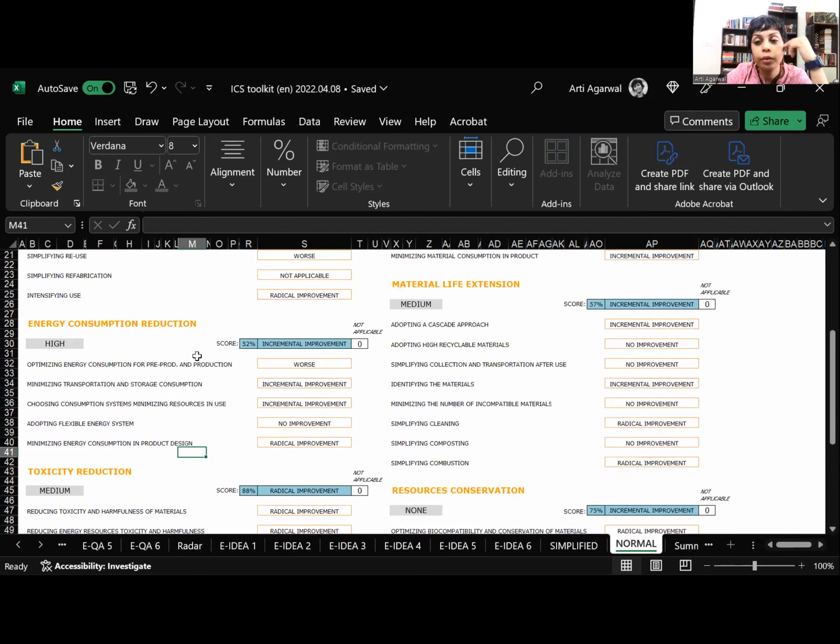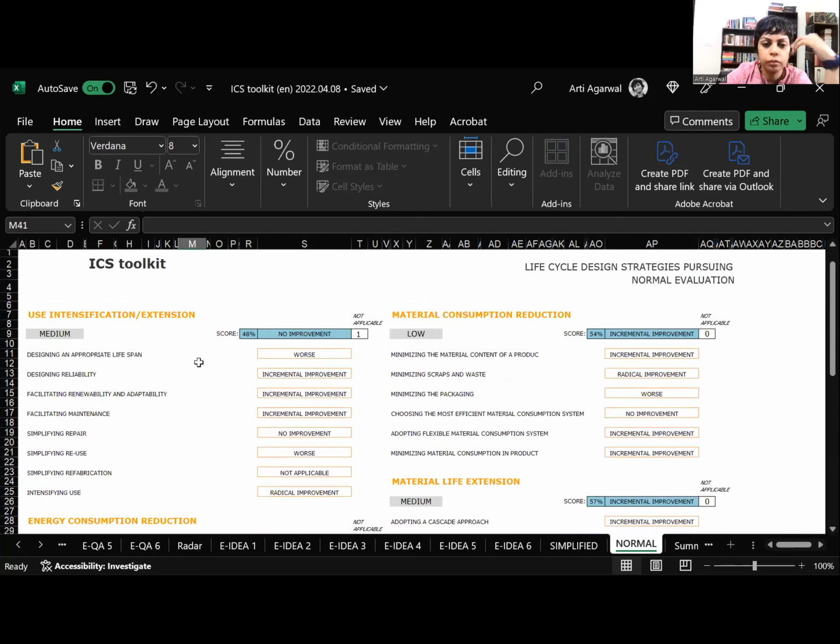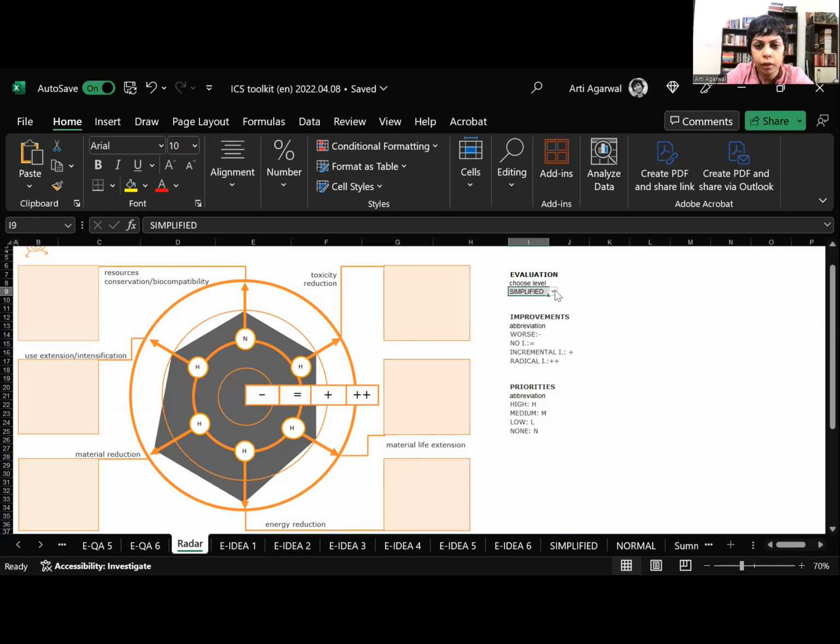So this is when you really want to drill down, for each subcategory and get a very detailed overview. So after you have updated it, save it, then go to the radar diagram. Here in the choose level, choose the normal level.